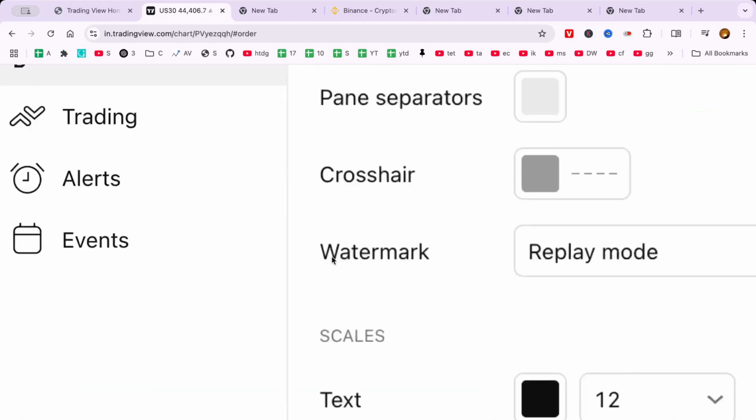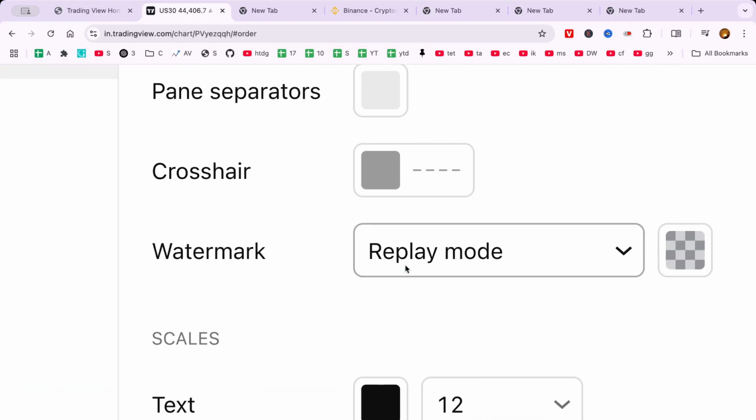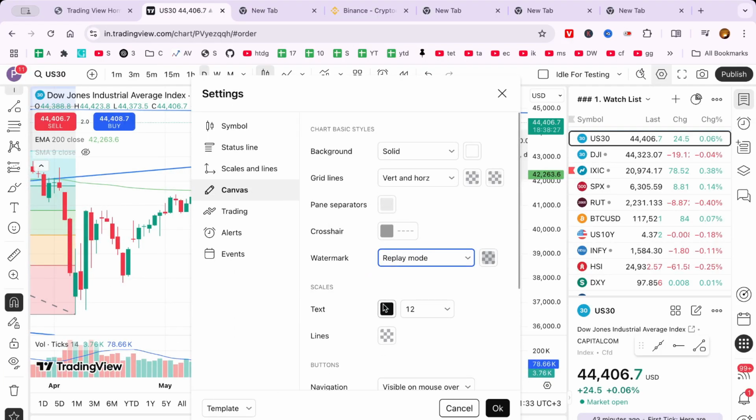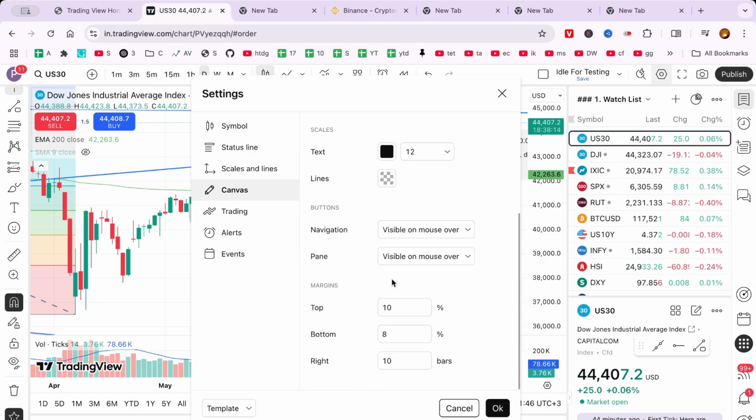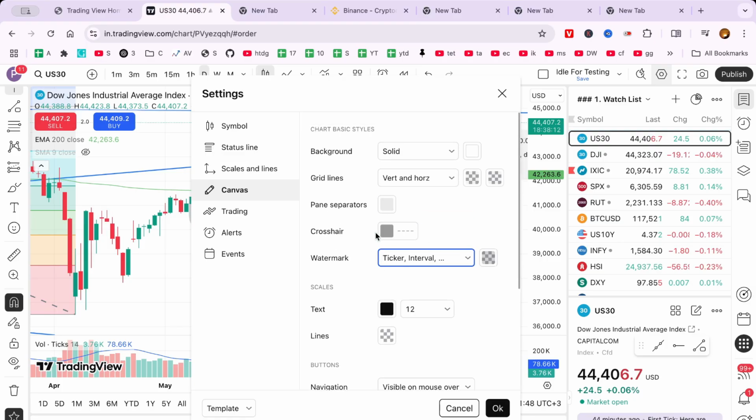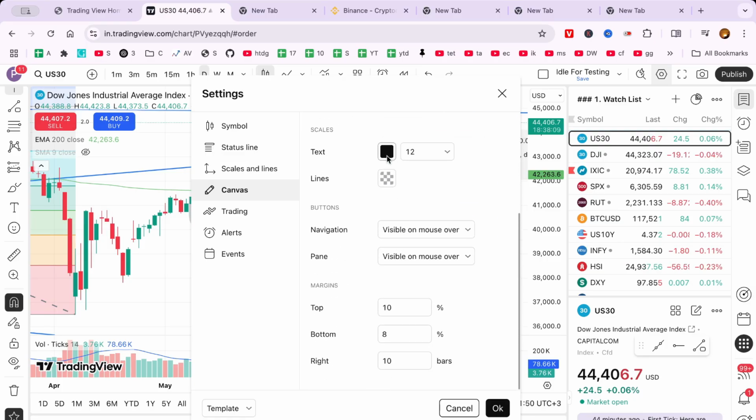The watermark feature is invaluable for distinguishing between different pairs or symbols on your chart. Check the box next to Watermark to activate it. Under the watermark settings, you'll find options for ticker, interval, description, or replay mode, allowing you to personalize what information appears in the watermark. Customize the watermark by adjusting settings like opacity and color to match your charting style.